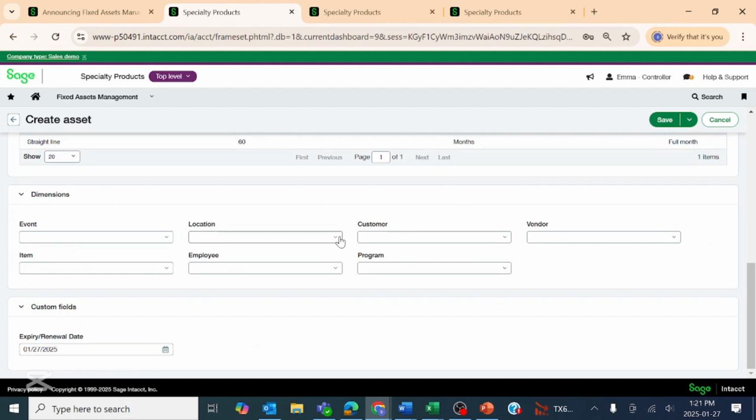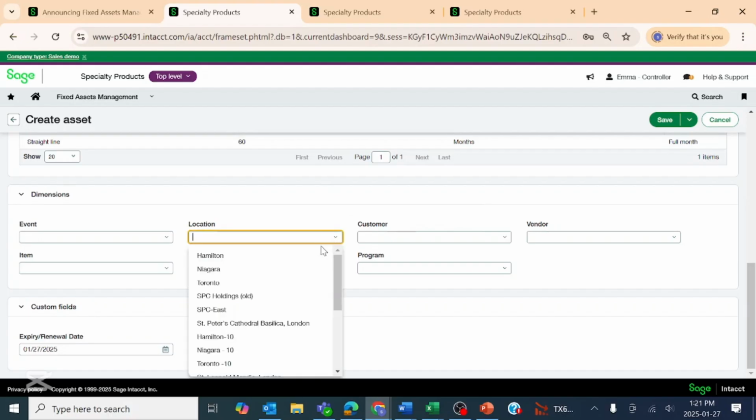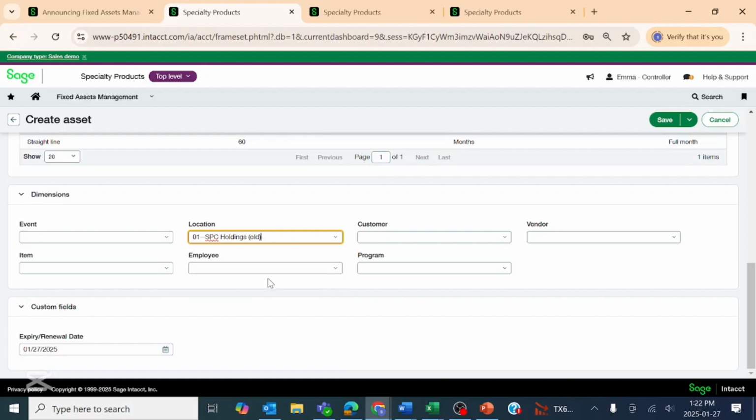Now, if I have dimensions I intend to use on this particular asset, for example, if it's assigned to a particular location, I can pick that location. If it's assigned to this employee, this customer, this particular event, or whatever dimensions you have within your system. So this is a custom field I created earlier. We're going to look at what custom fields do. We don't need a renewal date for this, so I can take that off.